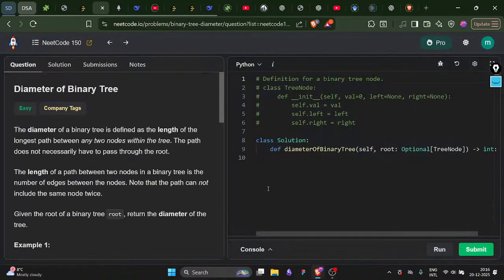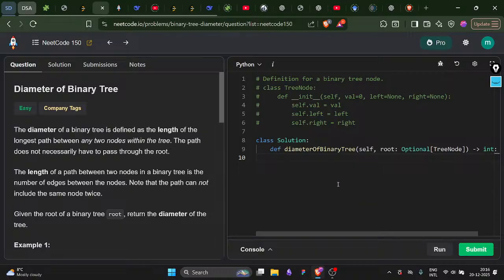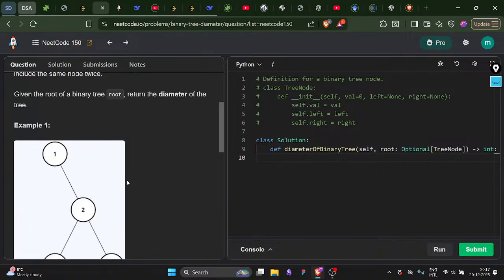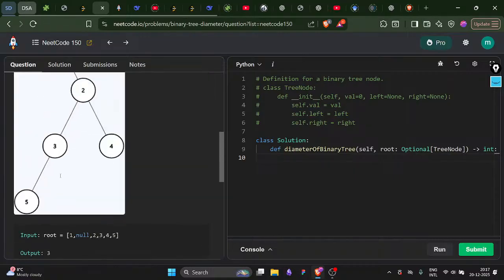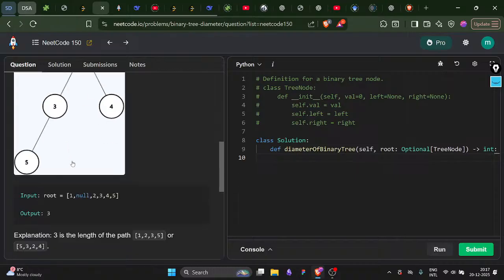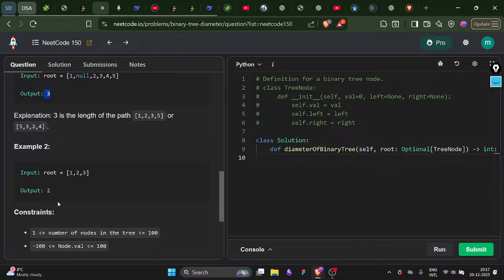Diameter of the binary tree. I think this one is gonna be... the diameter of the binary tree is defined as the length of the longest path between two nodes in the tree. The path does not necessarily have to pass through the root. What? Return the... How do I do it? So the diameter is 2, 3. So 1, 2, 3. 3 long.